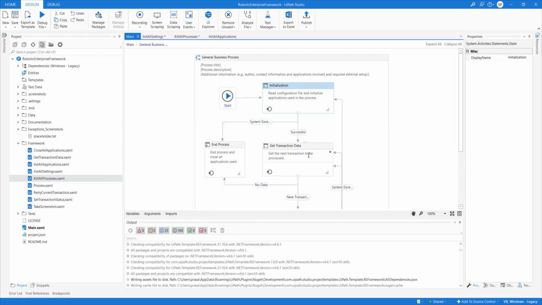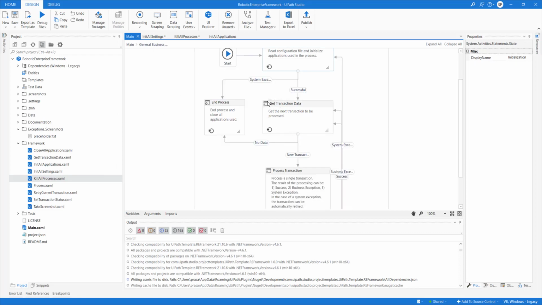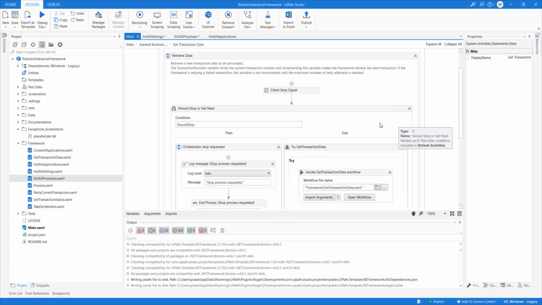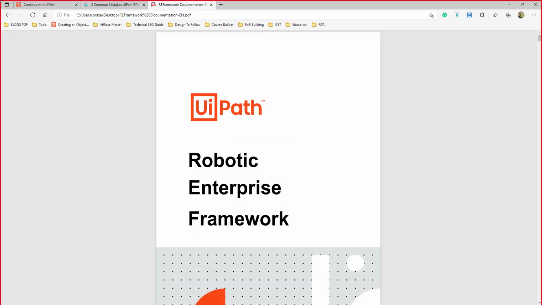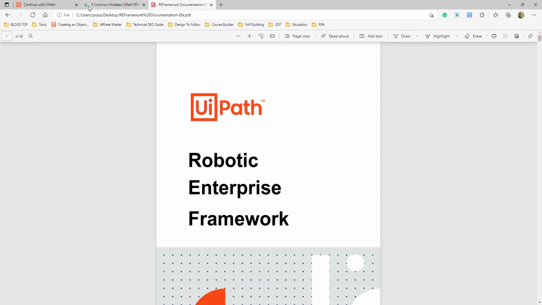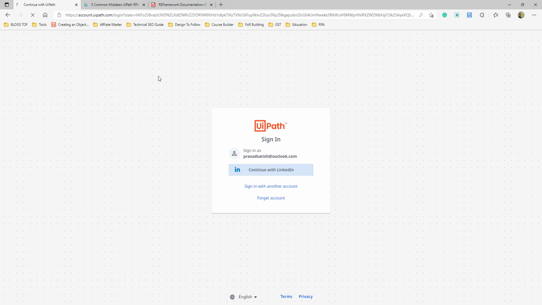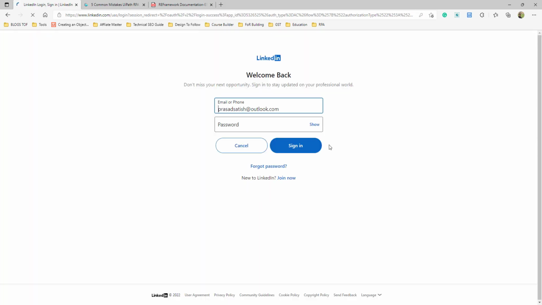So here in the get transaction data, it will come to this part. This is the stop signal. That's basically when you want to kill a bot from UiPath Studio, it checks for the kill signal. So if the kill signal is coming, which is coming from here, I just wanted to explain to you.